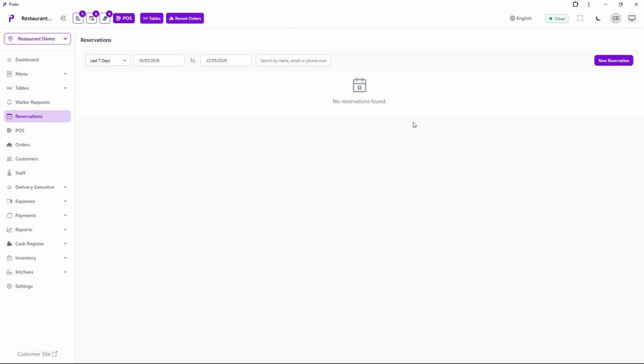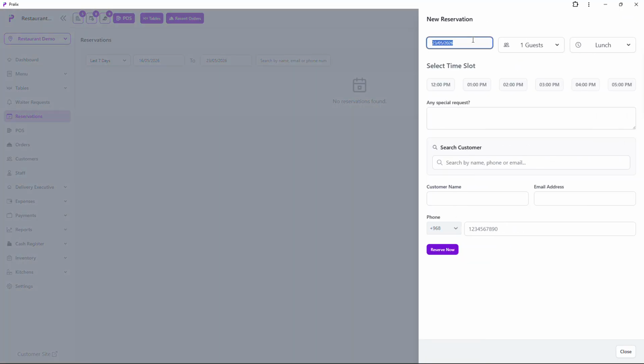If a customer is coming to your restaurant and wants to reserve a table in advance, they can do it too. Just select the date, select the number of guests, and whether they're coming for lunch, dinner, or breakfast, the timing, and just write your customer details here and reserve the table.